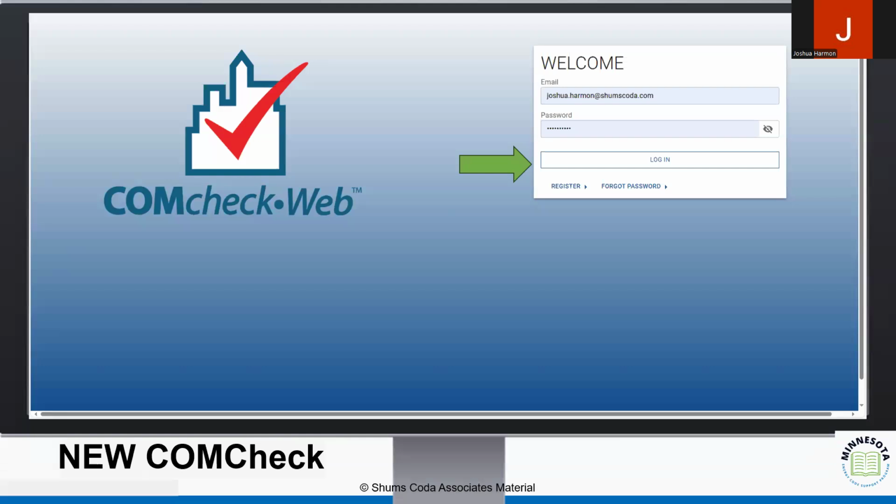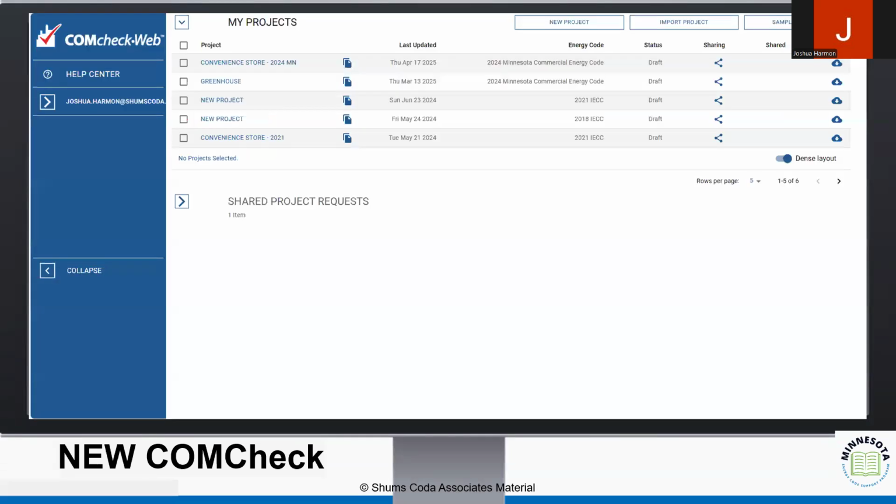Because as we look at the big thing about new COMCheck, not that the math is any different, but the design is different, the layout, right? I can create and maintain a list of projects, right? I'm not just looking at one project and then when I'm done, I'm gone. I have a list.